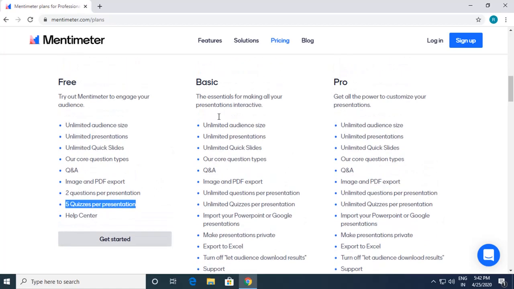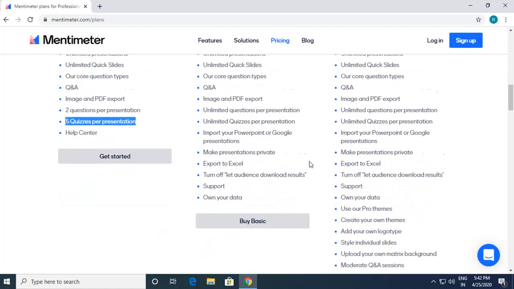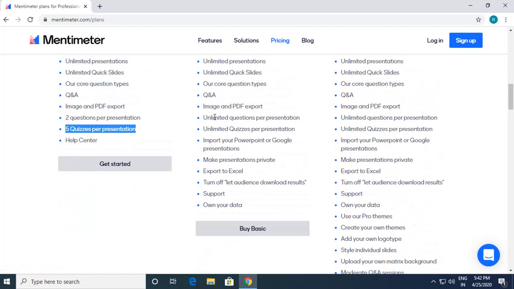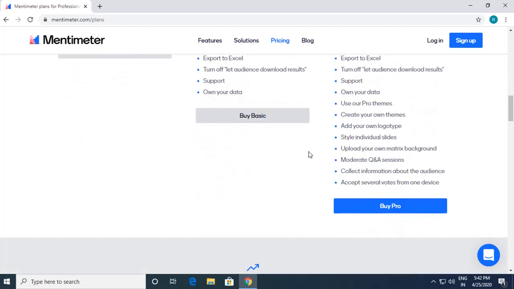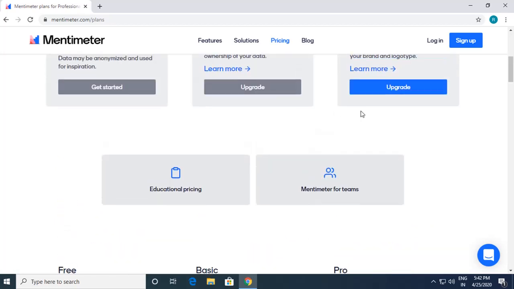If you want to buy the basic or pro plan, you can go for it, where you have unlimited questions and unlimited quizzes. There is also educational pricing. Those who want to check that can click on this and check.